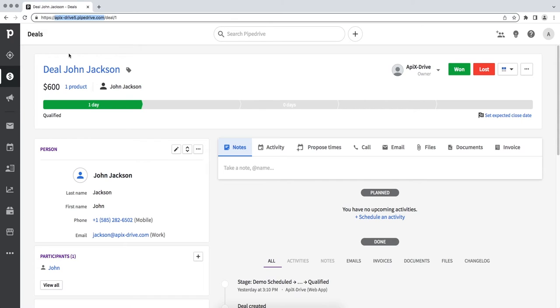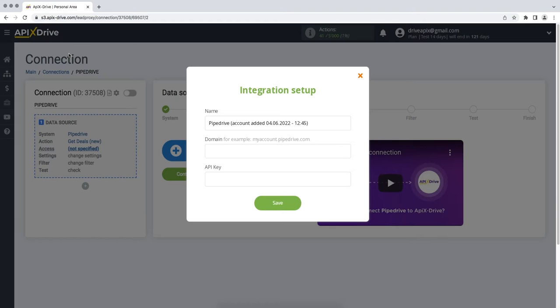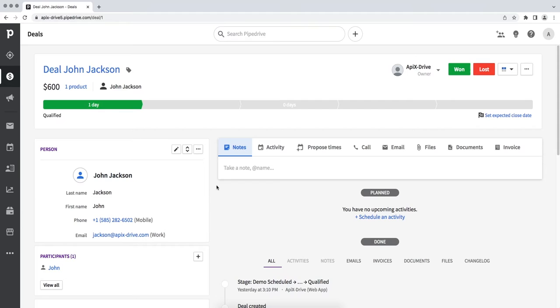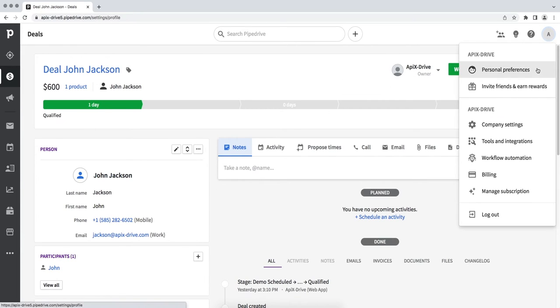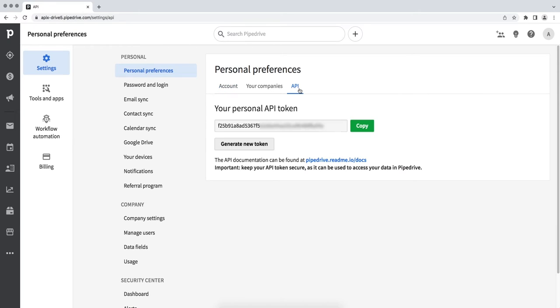Next, return to the ApiX-Drive service and paste the domain in the required field. Now you need to specify the API key. For this, go to Pipedrive. Next, in the Personal Preferences section, go to the item API. Copy the API key and paste it into the appropriate field in the ApiX-Drive service.